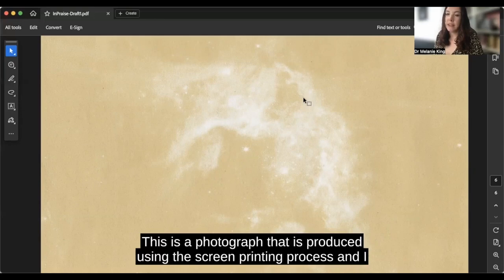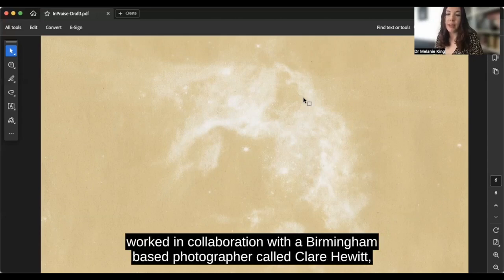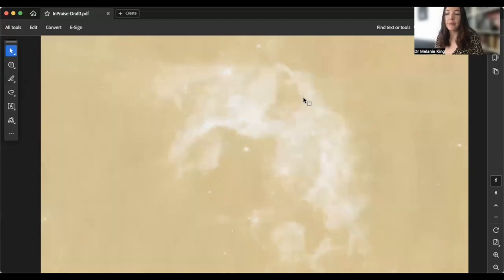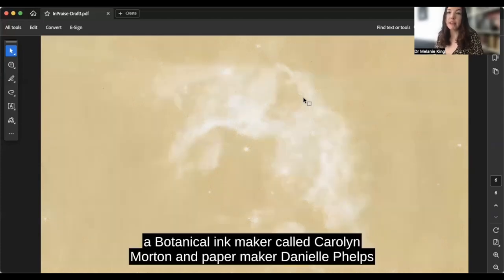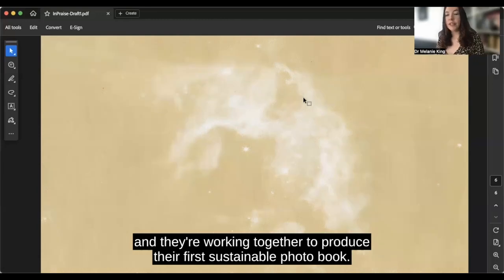This is a photograph that is produced using the screen printing process, and I worked in collaboration with a Birmingham-based photographer called Claire Hewitt, a botanical ink maker called Carolyn Morton, and a paper maker called Danielle Phelps, and they're working together to produce the first sustainable photo book.